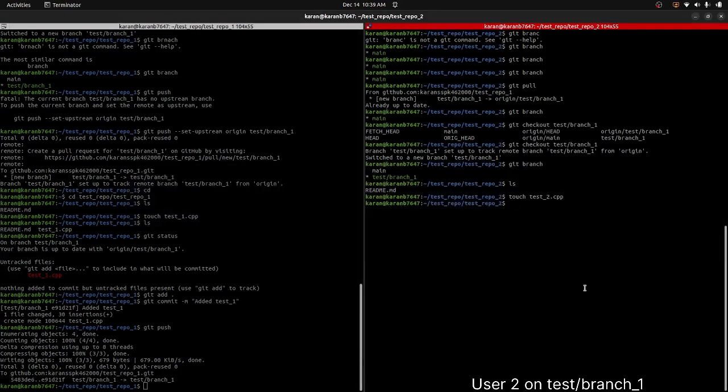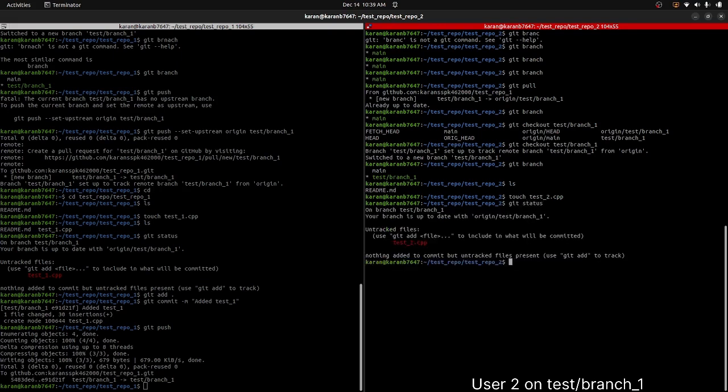Now user 2 has made some changes, but he is also on the same branch. Now he will try to push it to the repository, then see what will happen. So I will do git status. This is an untracked file. I will do git add first, done. Then I will do git commit with the message added test2. Now I will do git push. See what will happen.